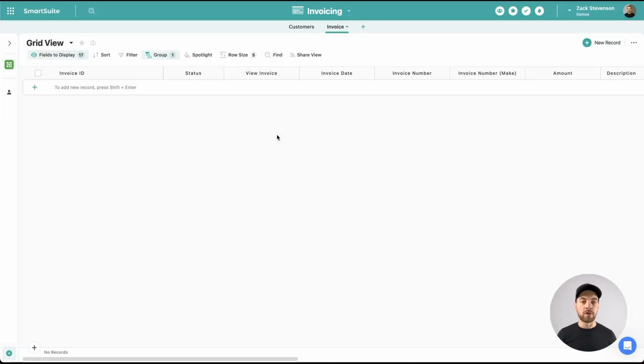Let's get started with SmartSuite. This is where we are going to start with the CRM or our invoicing information. I already have a system set up here.